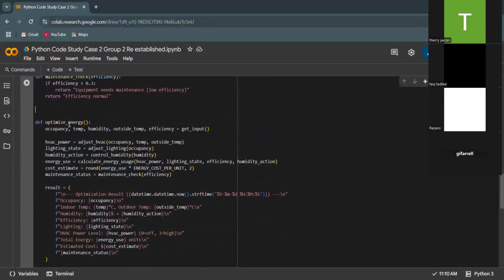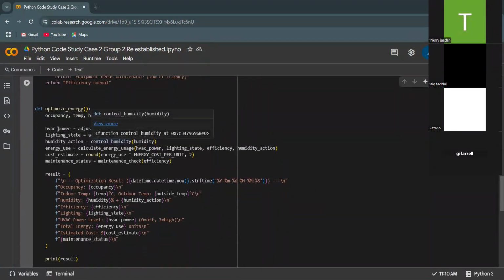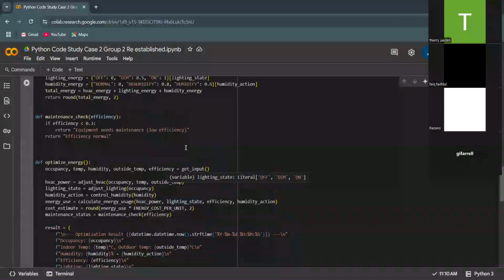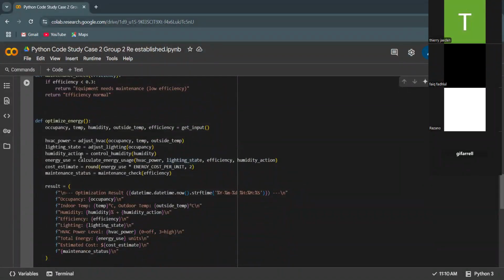And then next, there's defining the optimized energy. We get the input from occupancy, temperature, humidity, outside temperature, and efficiency. And then the HVAC power is just adjusting HVAC from occupancy, temperature, and outside temperature. So this is just a summary of all the data we got. This is the one that we covered.